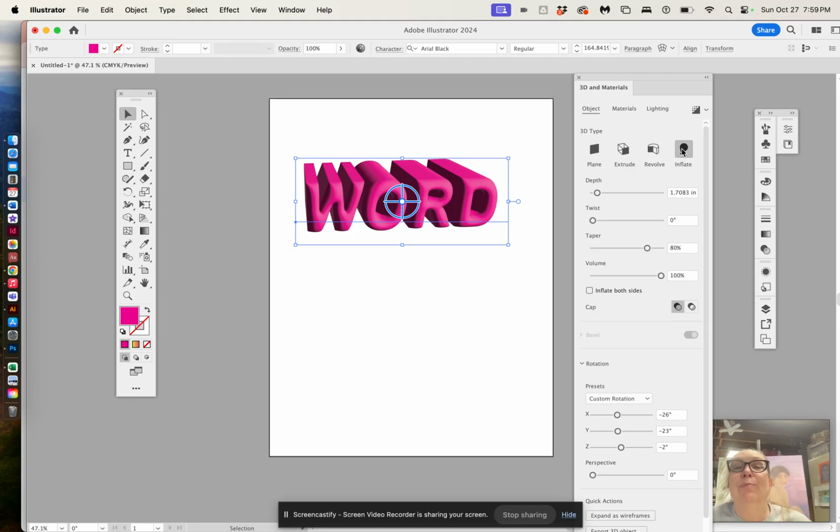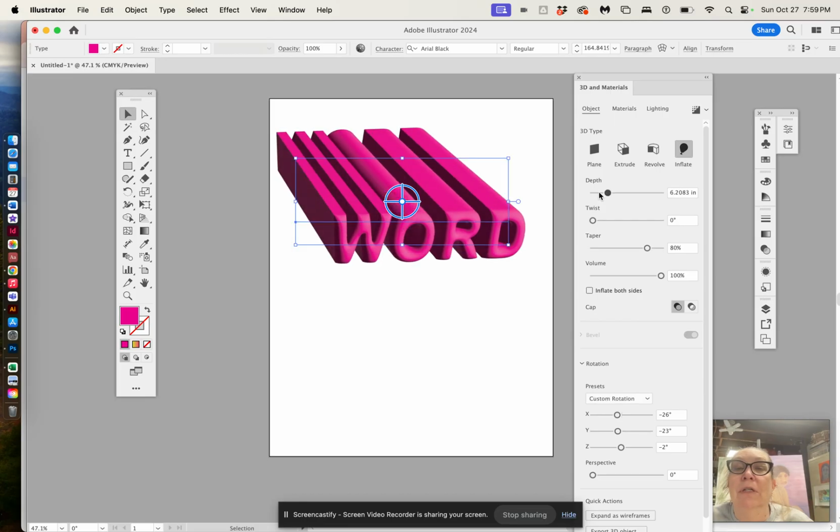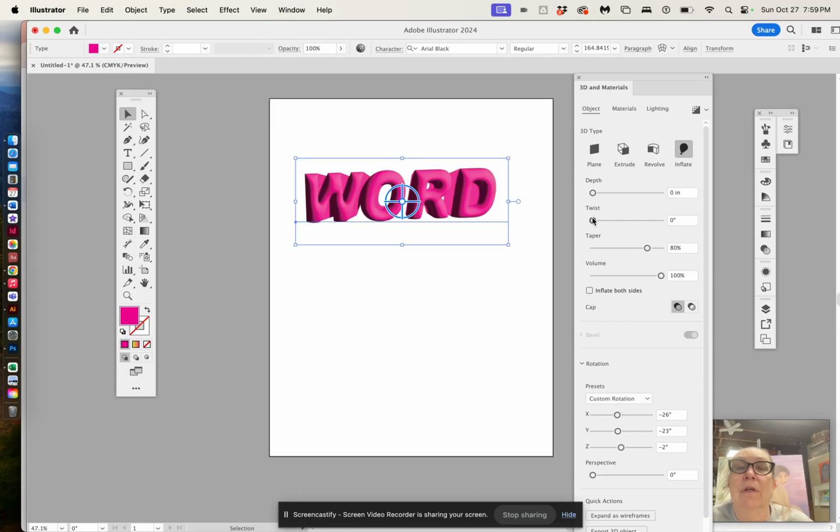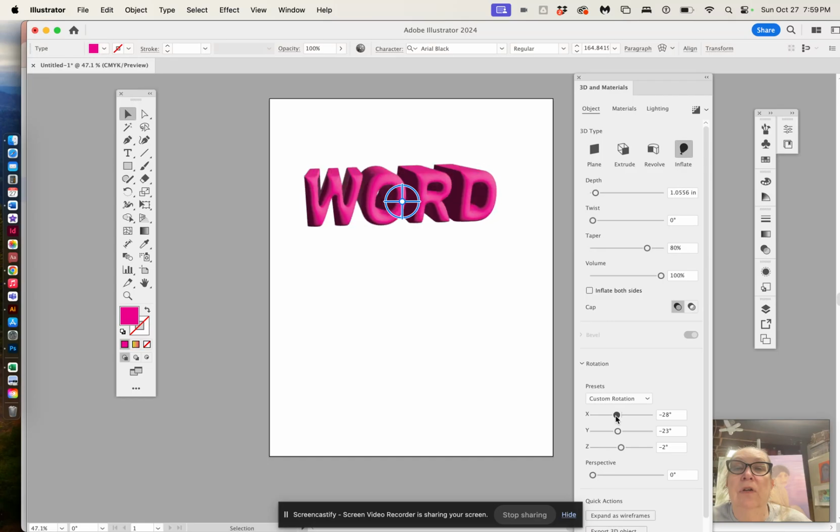That makes it look even more rounded, and there again you could still play with the depth. You gotta have a little depth or it's not gonna look good. And again, you can twist it, turn it. So there, I wanted to show you that because that is really cool too. Now, let's do something else.